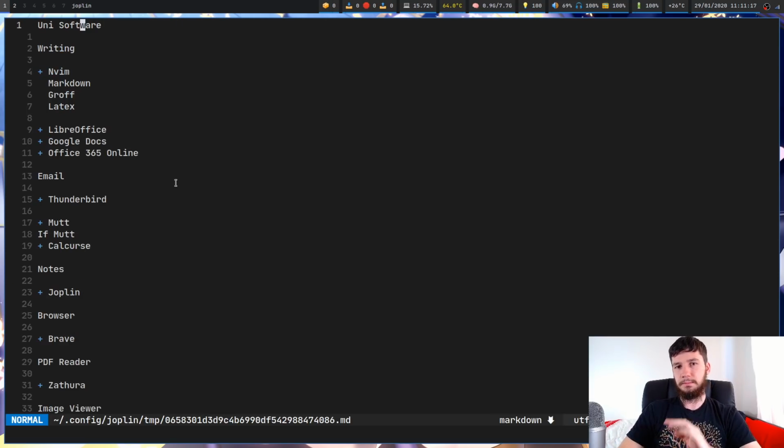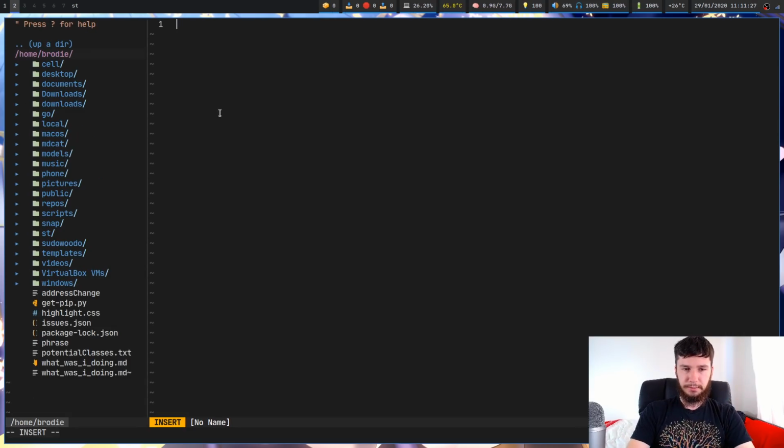So that's where some different ways of actually writing text come into play. I've got three listed here: Markdown, Groff, and LaTeX. Markdown you've probably come across. That's where you do things like, this would be how you do dot points, and this is how you do a header. You've probably come across Markdown before.